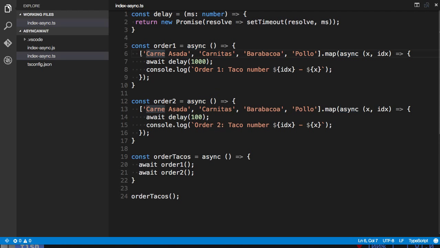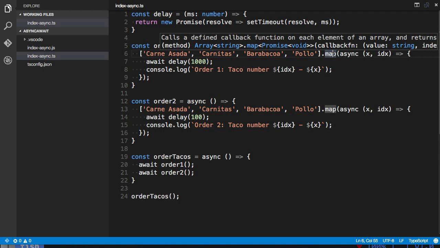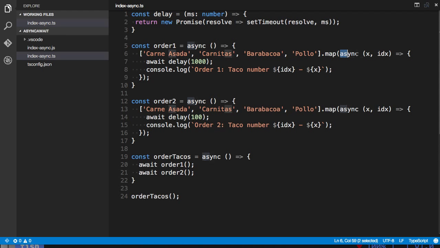And we have an array of the types of tacos that we want. We want carne asada, carnitas, barbacoa, and pollo. Right? So we're going to map over the array. And because we're using map, and map takes a method, it needs to be an async method that we pass into map. That's because we're going to be waiting for this promise up here to get resolved. So we're going to pass an async method in here, and we're going to wait for a delay of 1,000 milliseconds, and we're going to console.log out the order, order 1 tacos, along with the number and the type of taco being passed in.